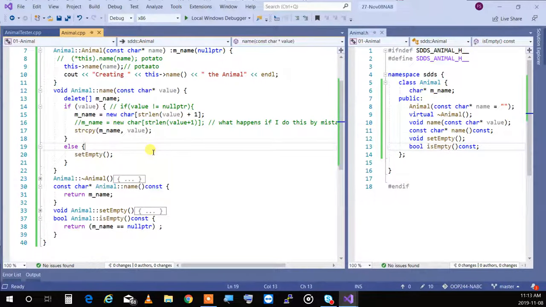Yes. So you can also add another statement in our returns. When it's zero length, it's not empty. It's an animal without a name. It's an unknown animal. Right?